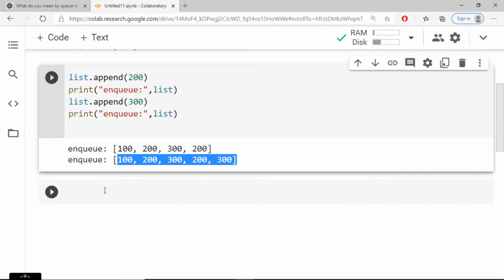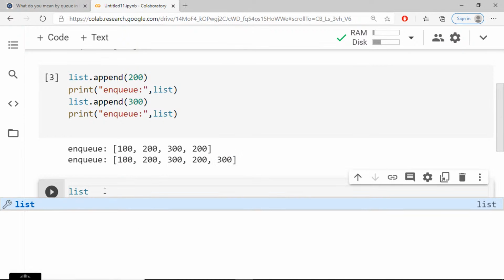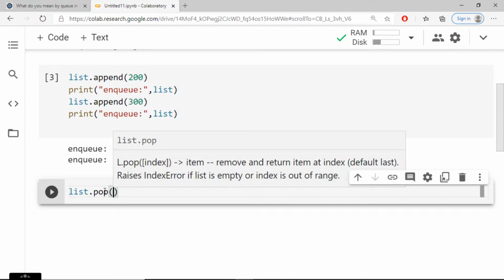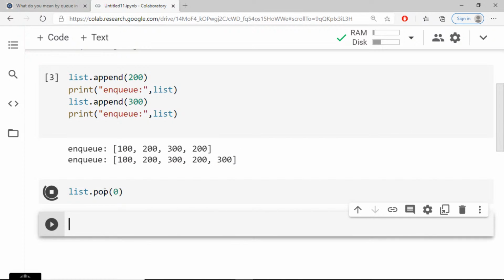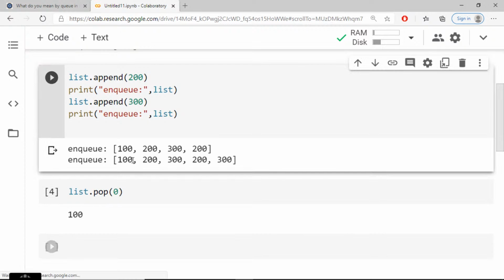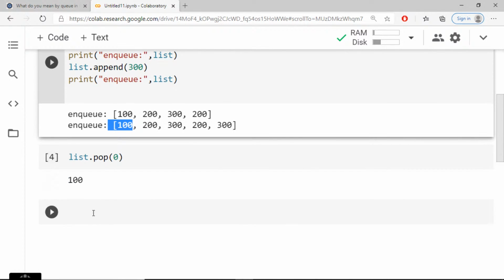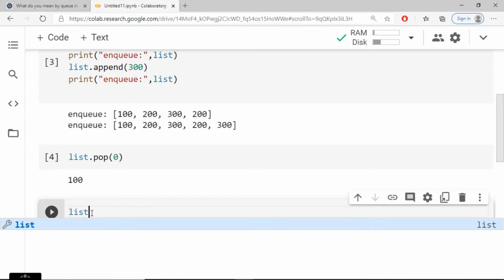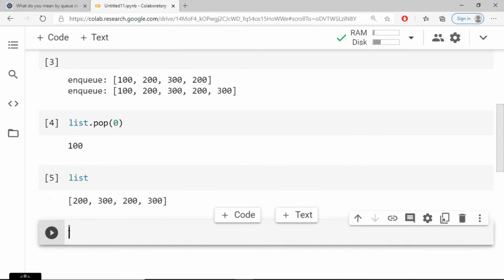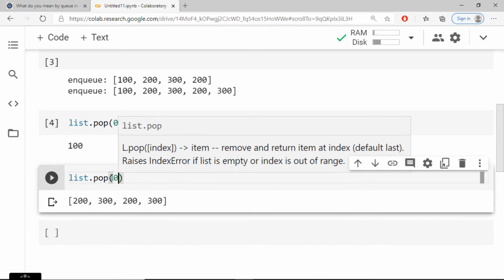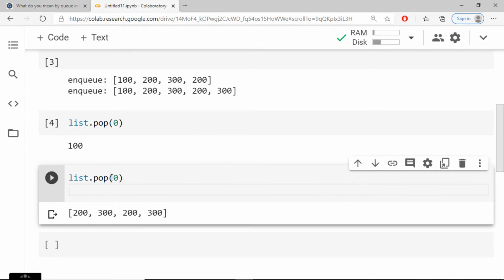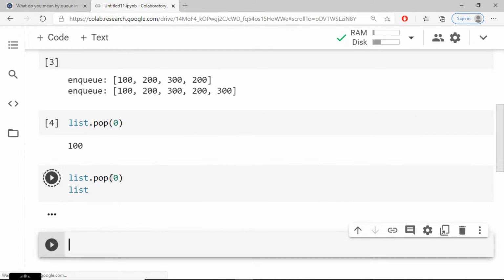So here I'll write list dot pop. I don't write only the pop; inside the pop I'll pass index 0, and then you can see which one is removed. 100 is removed. Okay, you can print the list now. Similarly I can pop out other elements also, like list dot pop 0, and again I can print the list.